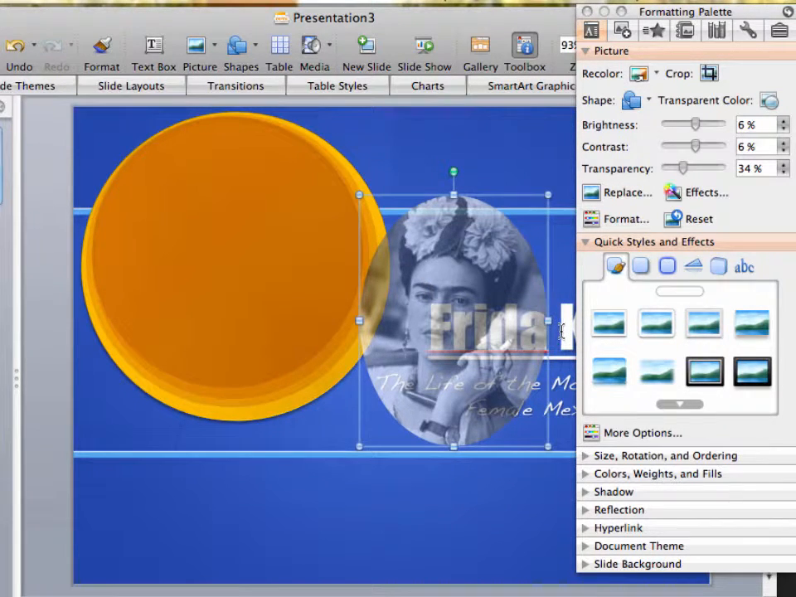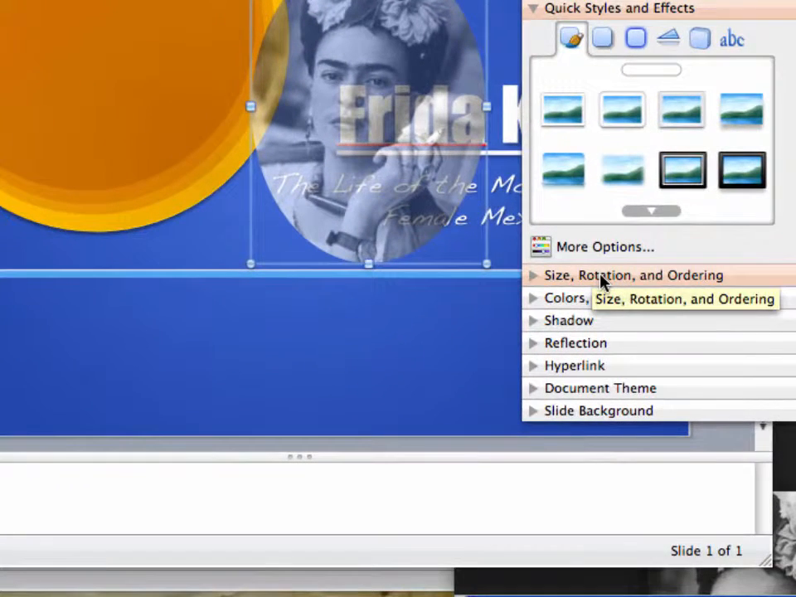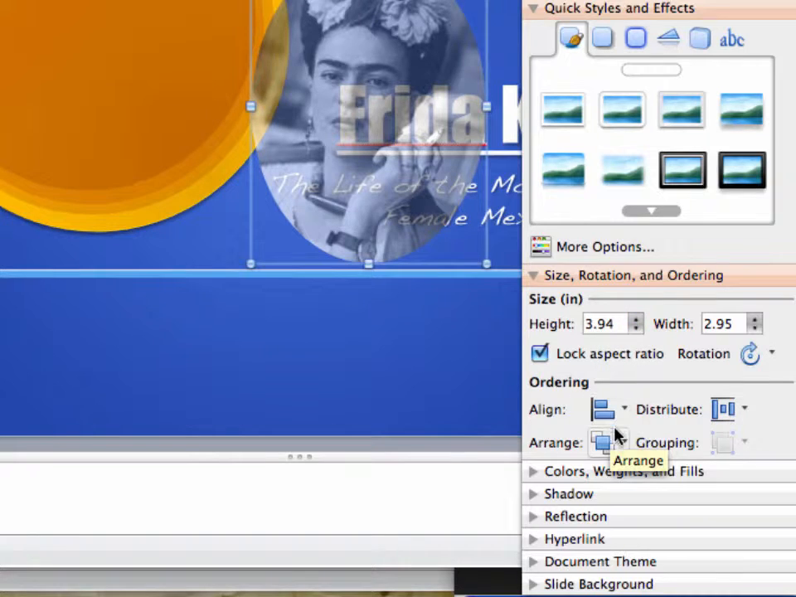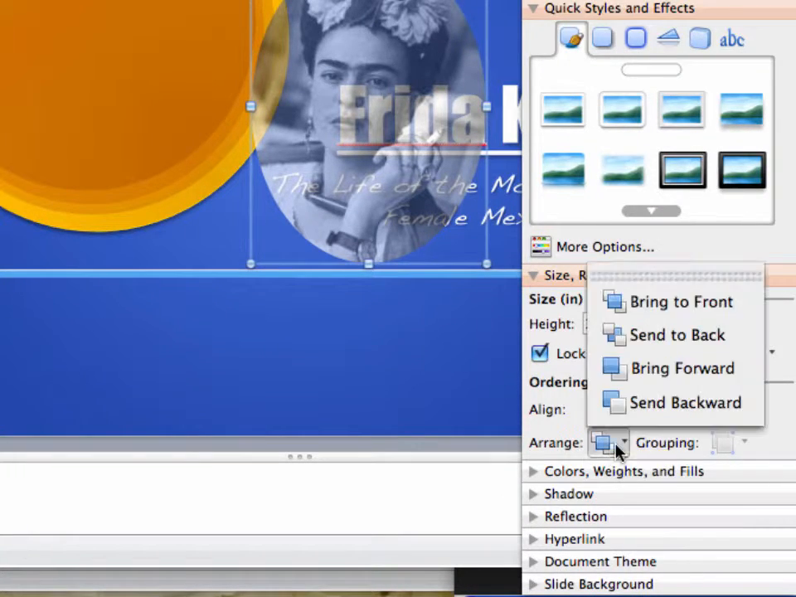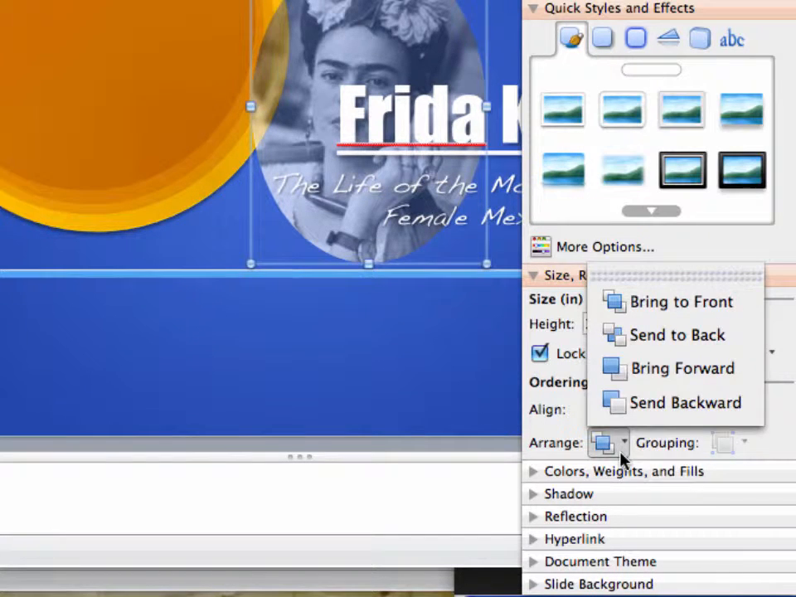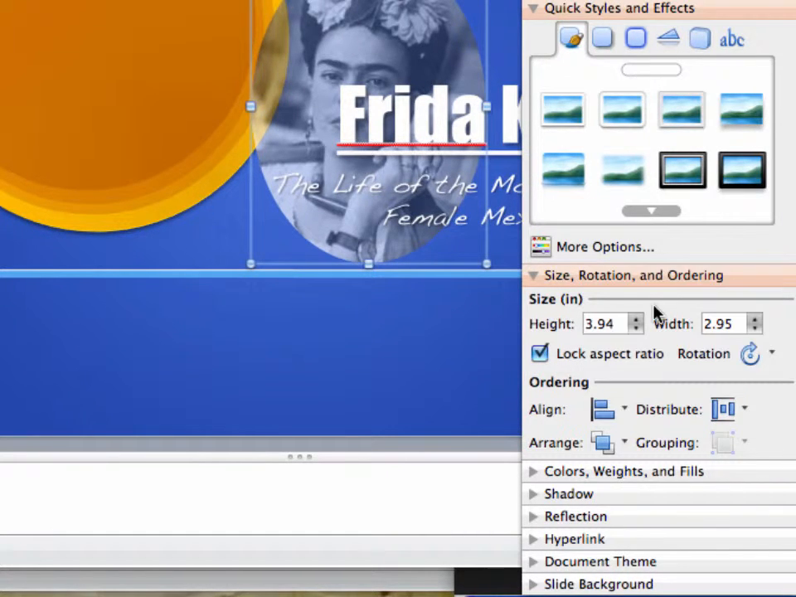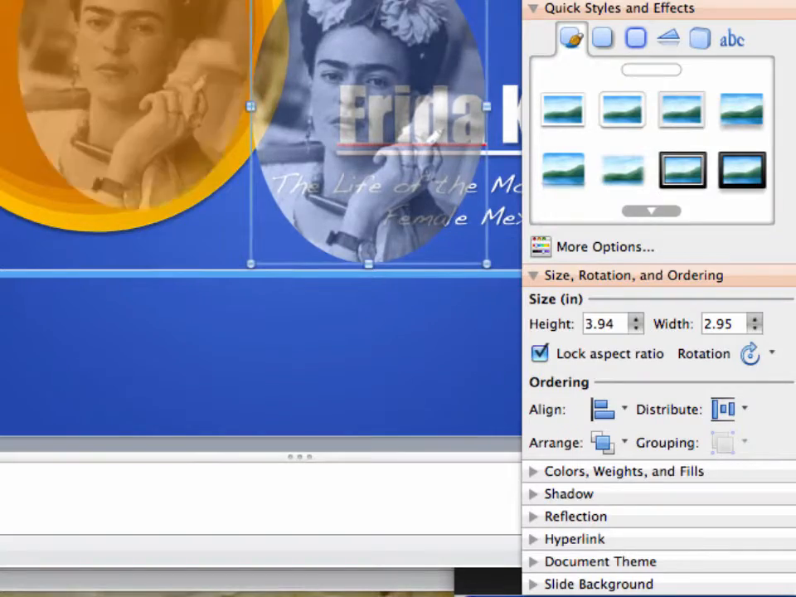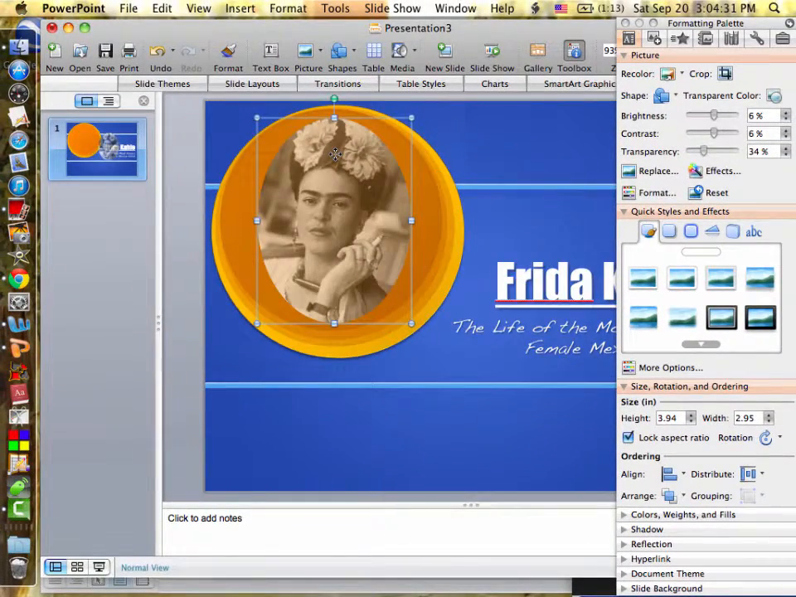So speaking of the text here, let's go to size, rotation, and ordering. If you want to rearrange the order here, right now the picture is on top of the text, you just click on this here, and we clicked on the picture, so this is what it's referring to, and we want to bring it back. And once we've done that, the text is now in front of the picture. And again, you can, oops, wrong one, you can switch it again. But for this slide, it doesn't matter because the picture's way over here with the text over there.